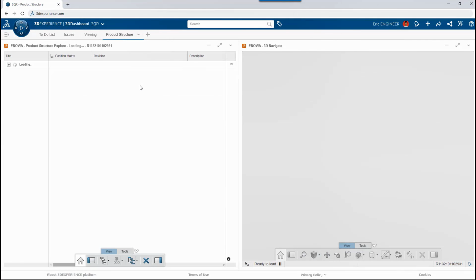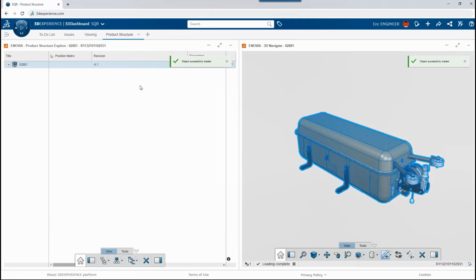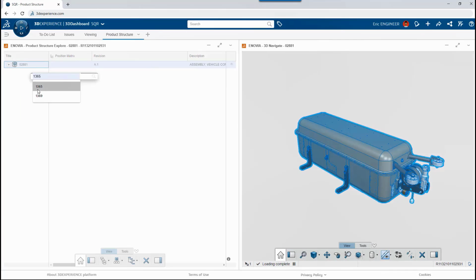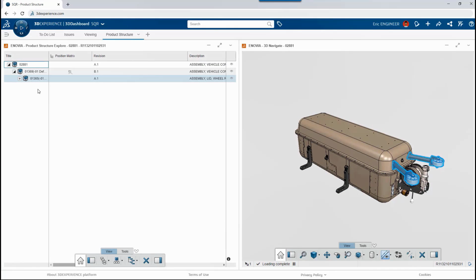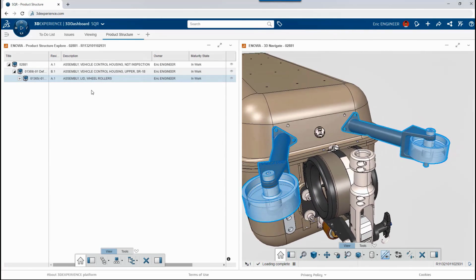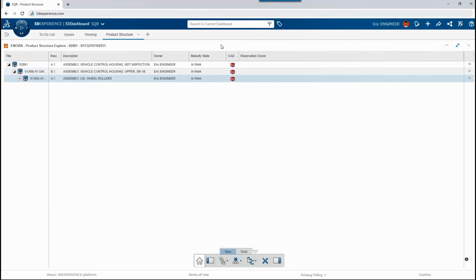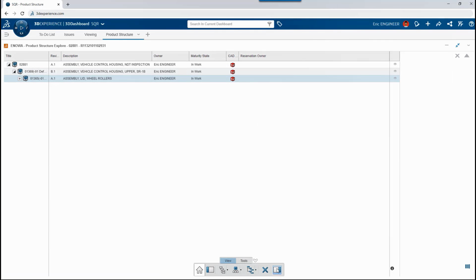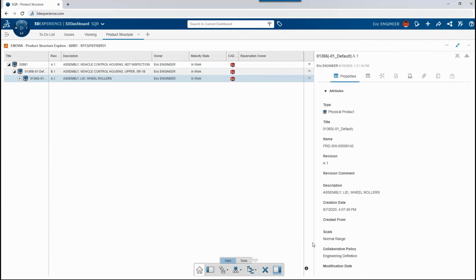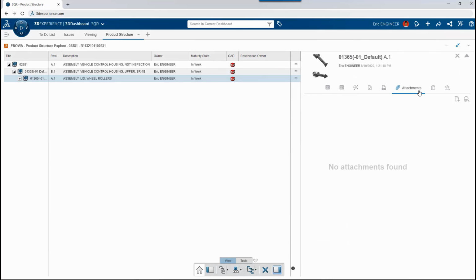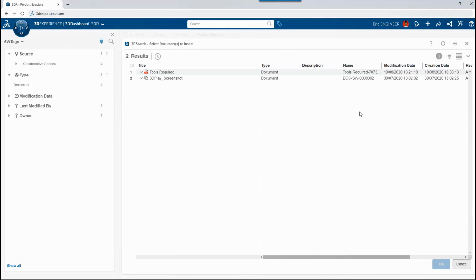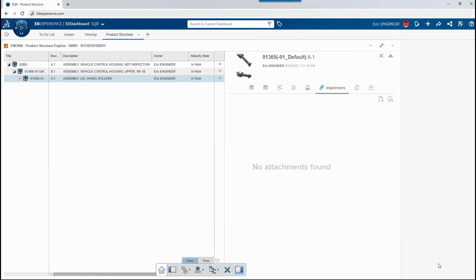He loads the top level into the Product Structure Explorer. This app provides a graphical view and list view at the same time. He can arrange and filter the display any way he likes. He needs to locate the newly added roller assembly within the structure in order to attach a supporting document. In this case, it's going to be a PDF with installation instructions.